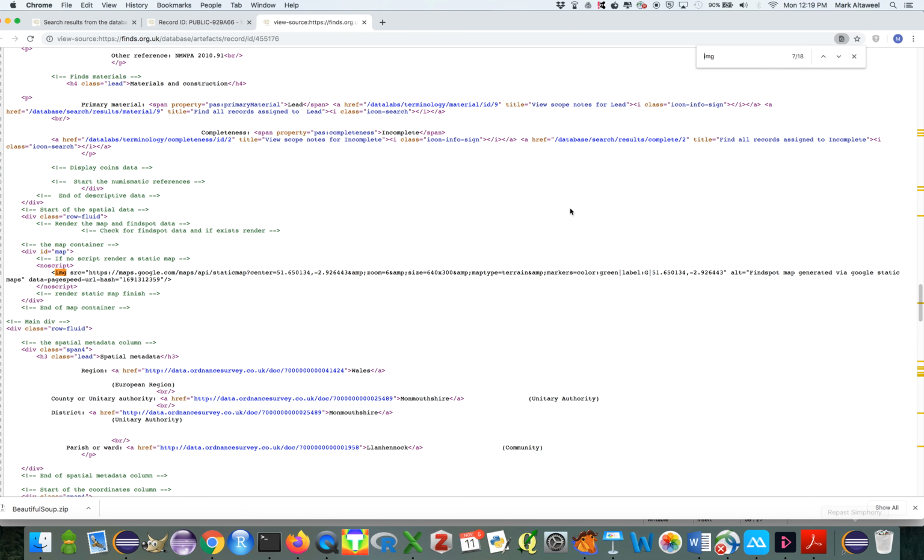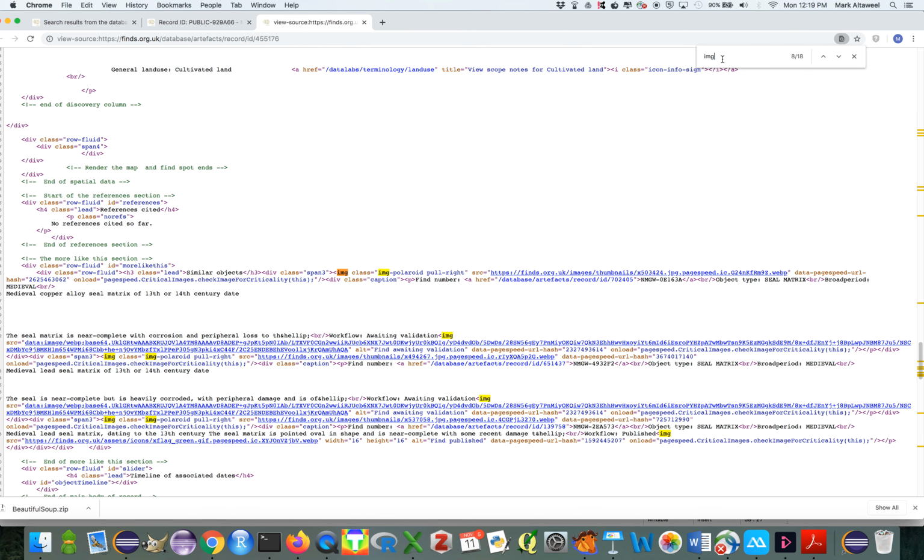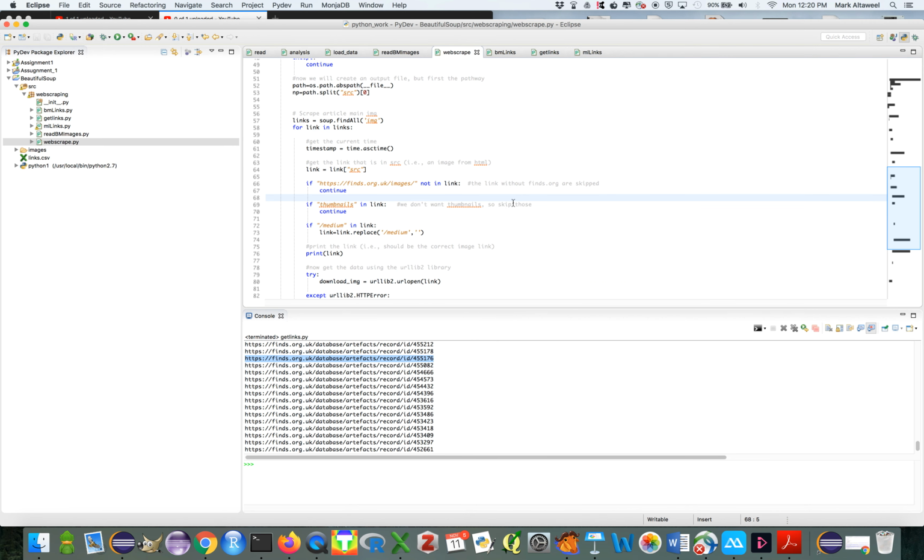So if we go back to the source, you can see images in many places, which often, not always, have to do with what we want. There's another image tag, there's another image tag, more image tags down here. So you can see there's a bunch of image tags. So not all these images are the ones we want. I've actually read through this web page, and I noticed the specific image we want has to have that finds.org.uk images link to it. So that has to be there. If it's a thumbnail, we don't want thumbnails. We continue.